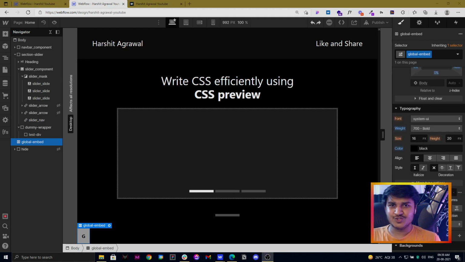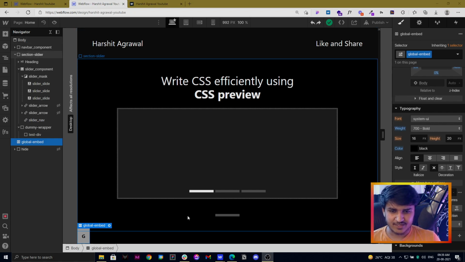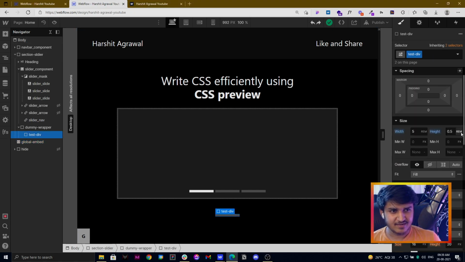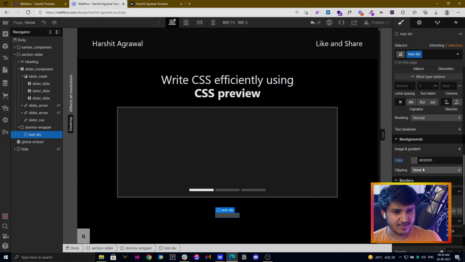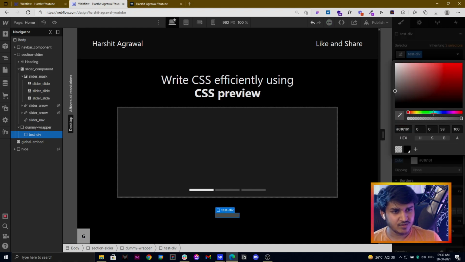Now assume you want to change the active slider dot style. In this example, I will make it a little bit bigger and the color will be blue. So how do we do that? I will select my test div again and I will make the height 0.8 or maybe 1 rem, and I will change the color to blue. There we go. And I want this style to be applied on the active slider dot.